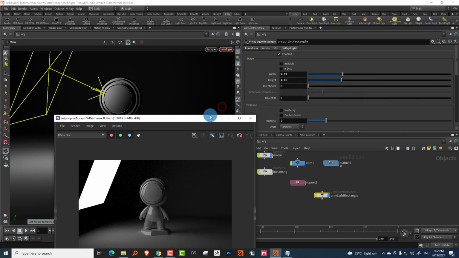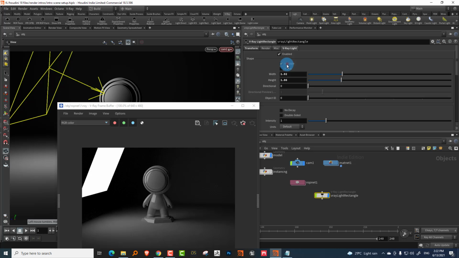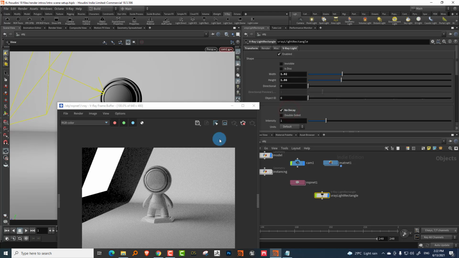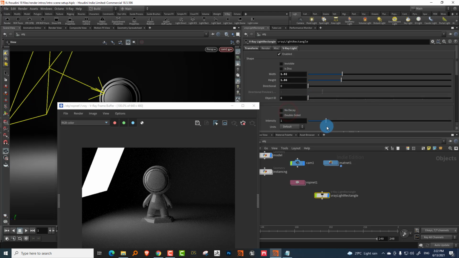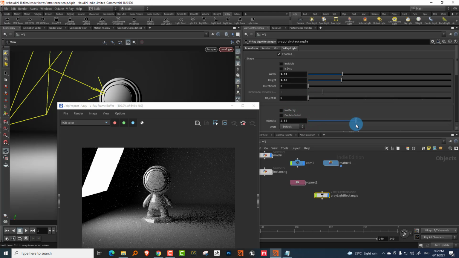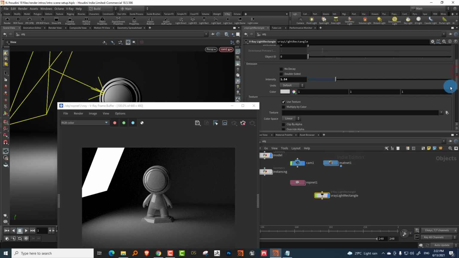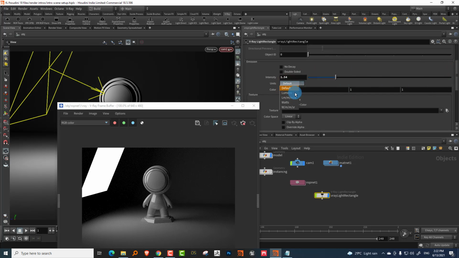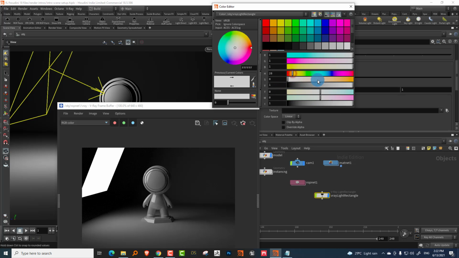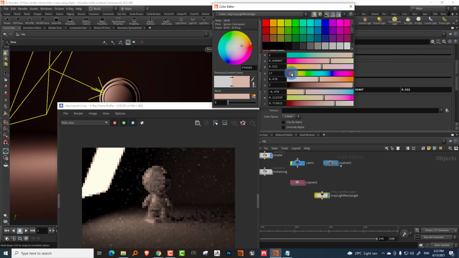And then you have some basic options, like you can make it invisible. You can turn it into a disk. And you can do no decay, so there's no decay. You have intensity, and you have different units for it. If you're doing something more precise, you can go to lumen or watt, but you can keep it to default for standard work. And you can define a color. So this is pretty straightforward.